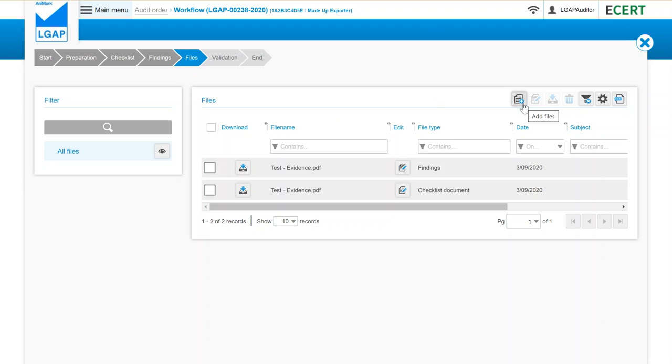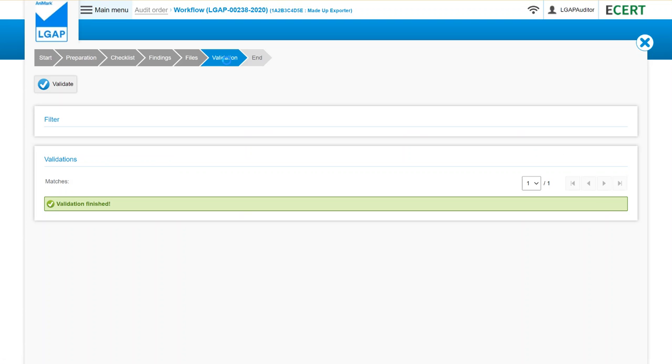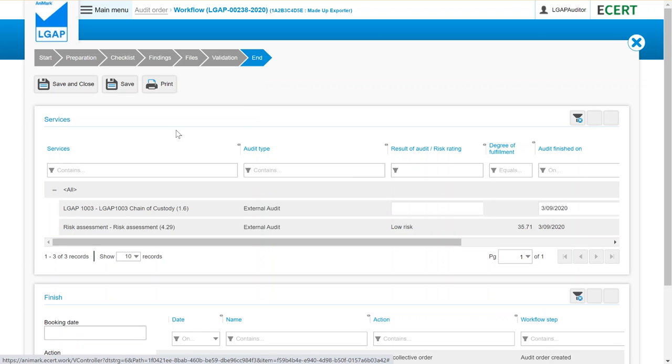So you can use the add files button on this part of the workflow as well. The next part is the validation. That just makes sure everything's finished. You can skip over this if you've done it previously on the checklist page. And the final page is the end page.